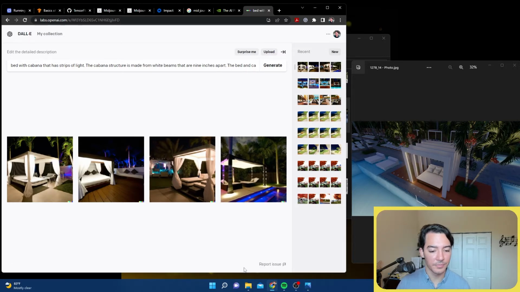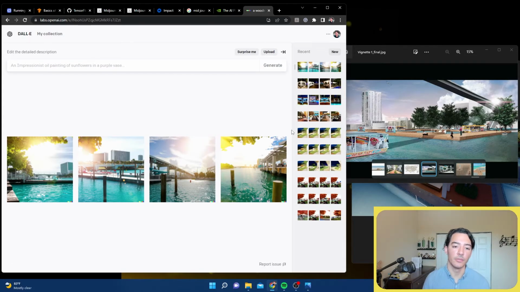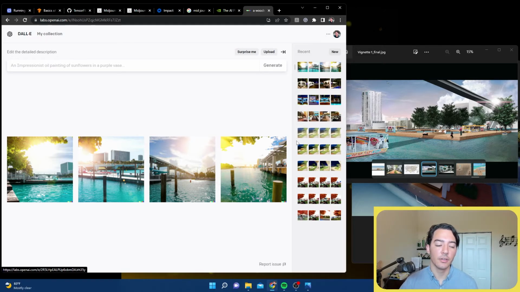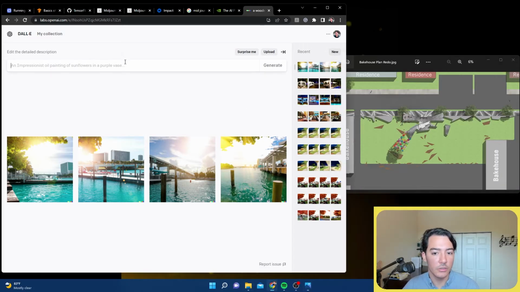Let's do another one. So next, let's try to do a plan view or a section view. We've been doing perspectives so far, but I would also like to know how well DALL-E handles these types of camera angles. Let's see how accurate we can replicate this. So how do we want to describe this?